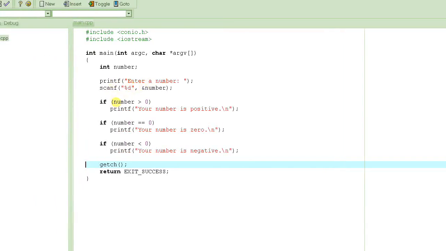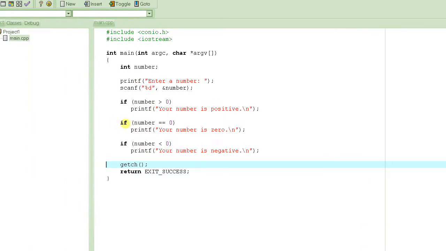If the number is positive, which means the number is greater than 0, you print this message, your number is positive. If the number is equal to 0, you print this message, your number is 0. If the number is less than 0, you print this message, number is negative. For any given number that the user enters, notice that only one of these conditions will be true.